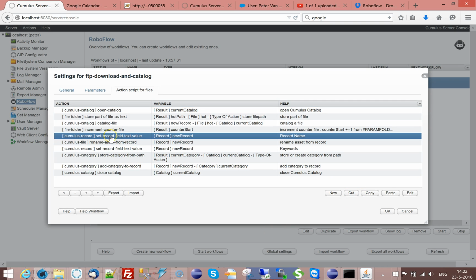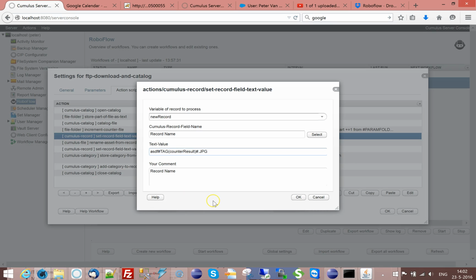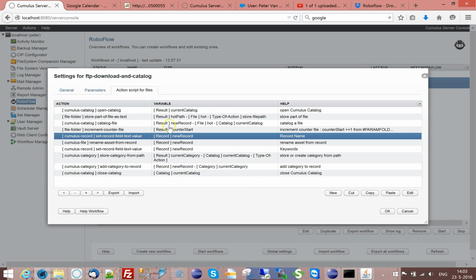So the next thing I see that you're doing is setting the record name. So if you've cataloged it, well, normally you would probably do it the other way around. You would first, and here is counter result used and not counter start. So let's fix that again.